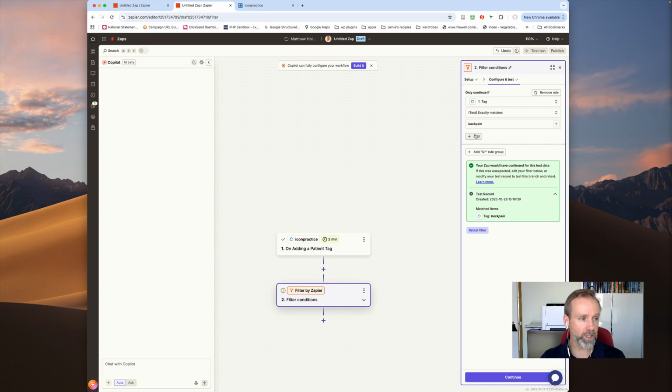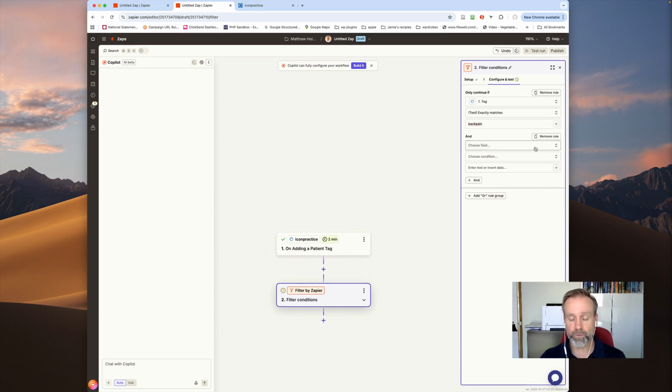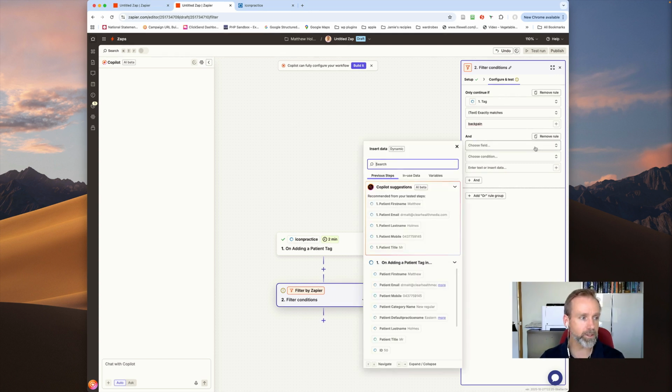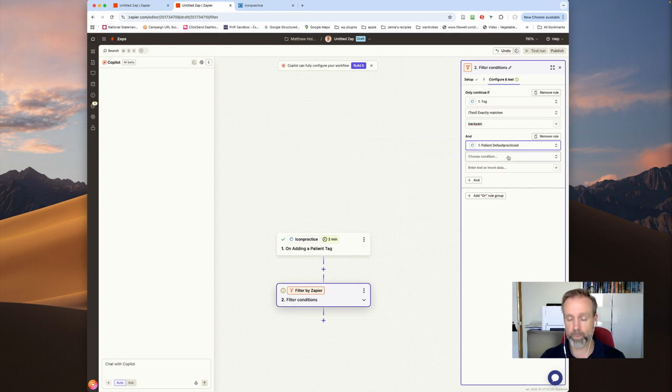Another thing that you could potentially do is, if you have multiple practices within your iconpractice instance, you may have specific versions of different workflows for different practices. And so what we can see here is we've got default practice ID, and you can find the default practice ID within the practices section within iconpractice. It will tell you what the ID number is for the practice.